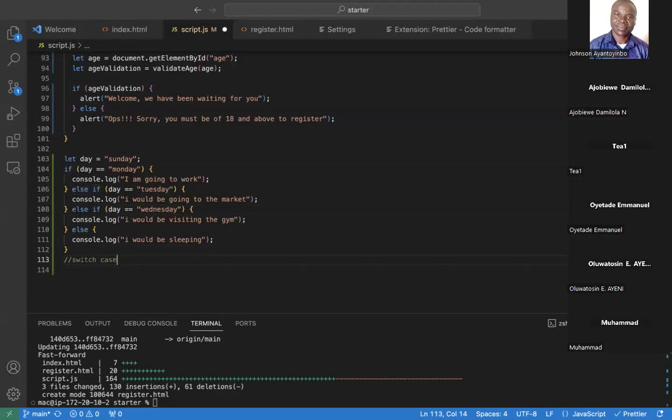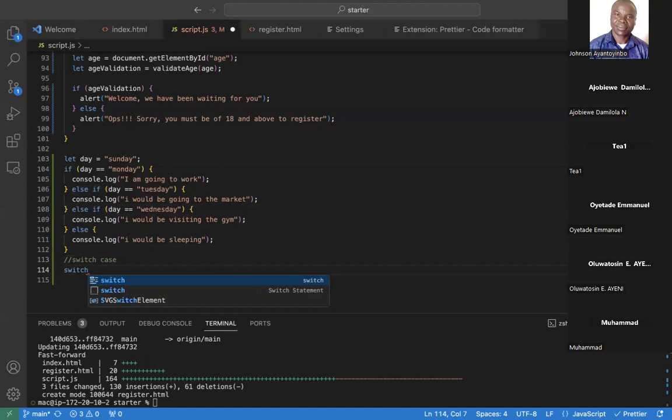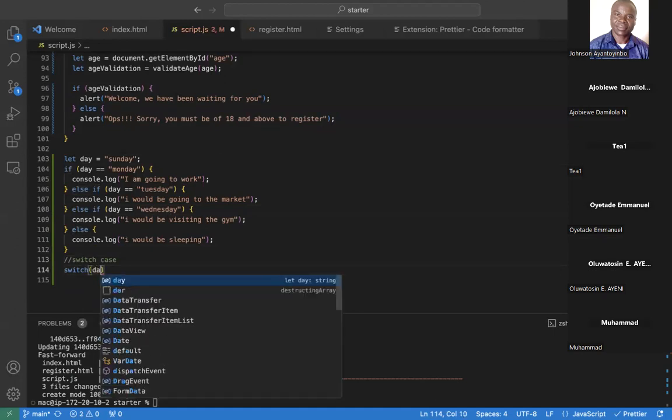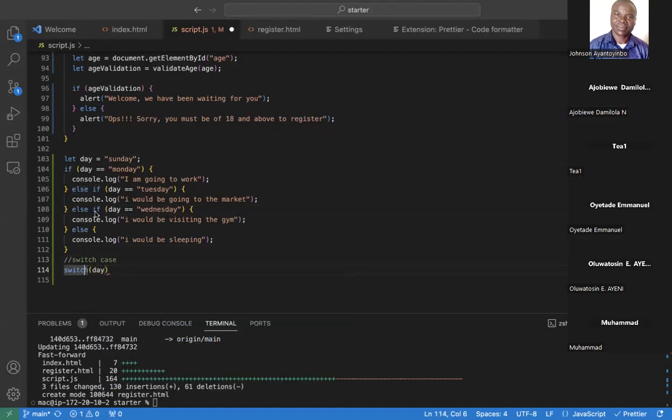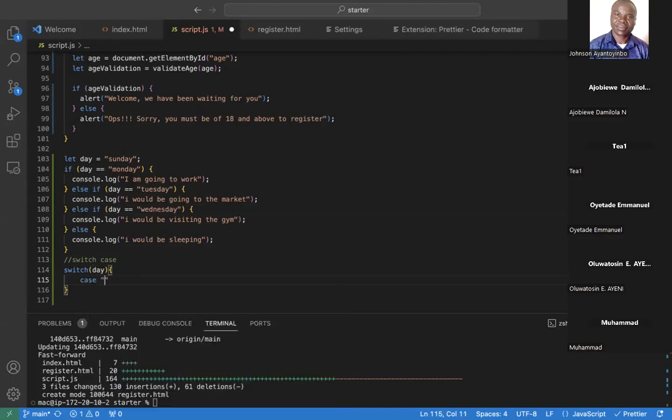Yes, sir. But how does the switch case work? How the switch works is very similar to the if statement. You write switch, then the day, then curly braces. Then you start with the different cases. Case Monday. That is, if the day is Monday, what do you do?